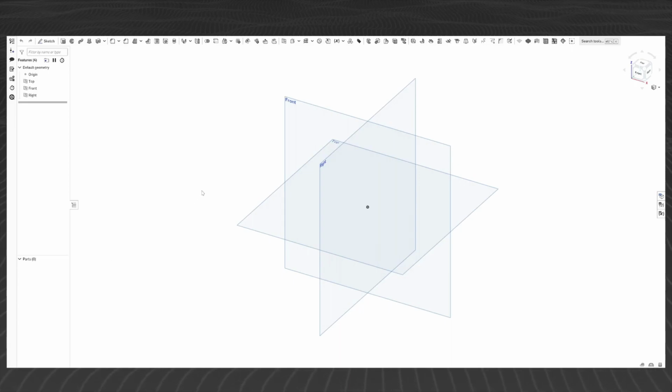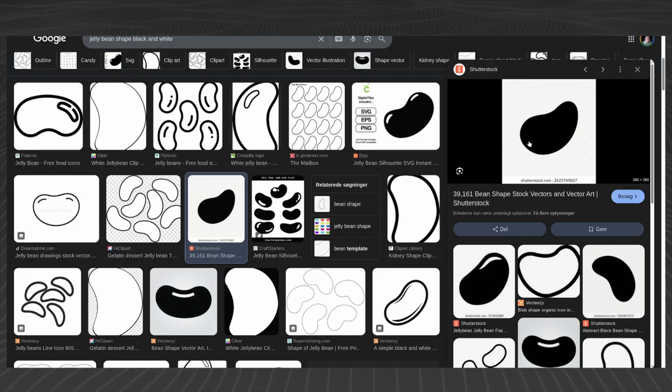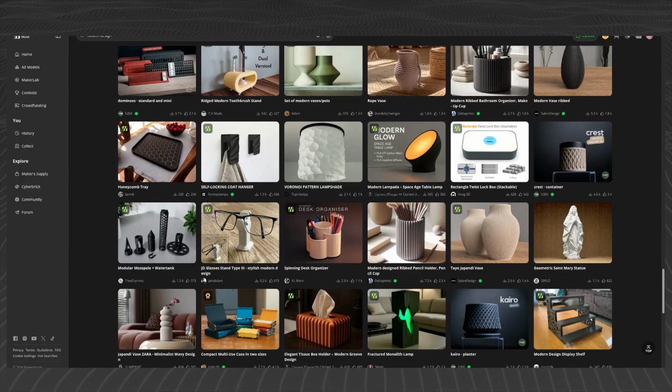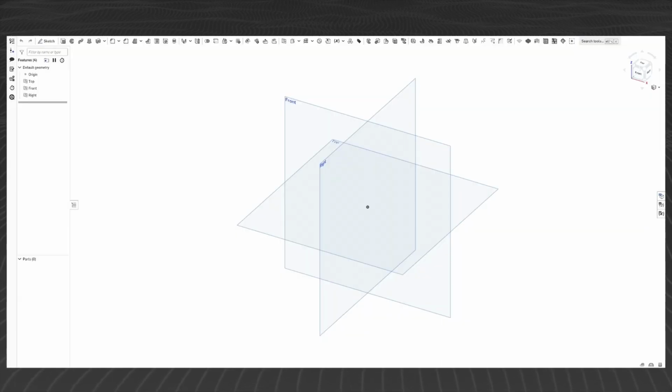So I had this idea of making a catch-all tray in the shape of a kidney or a jelly bean. So something like this. And then I wanted to add some texture to the outside of it, just something simple, something like this maybe, or that. And I just wanted to show you how I'll do this in Onshape.